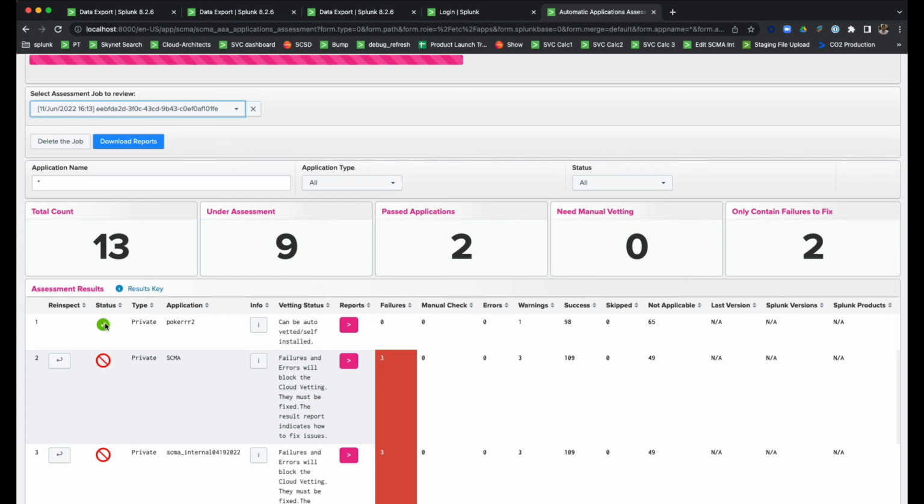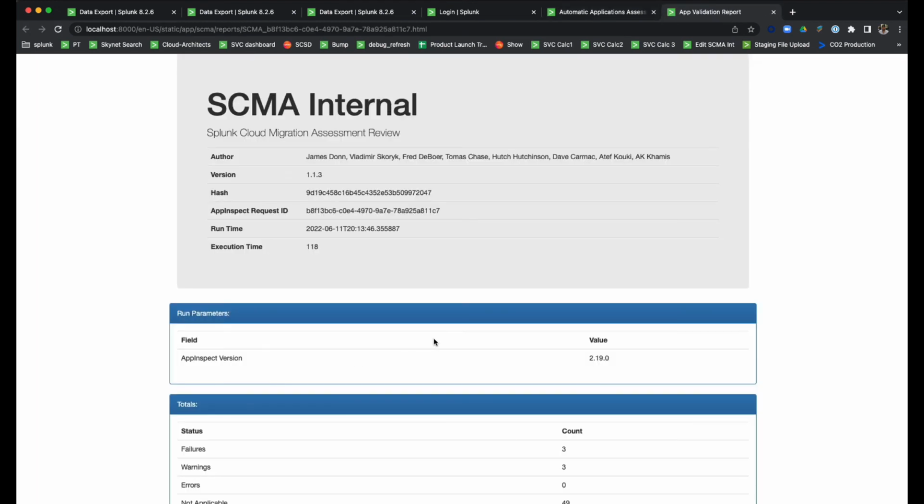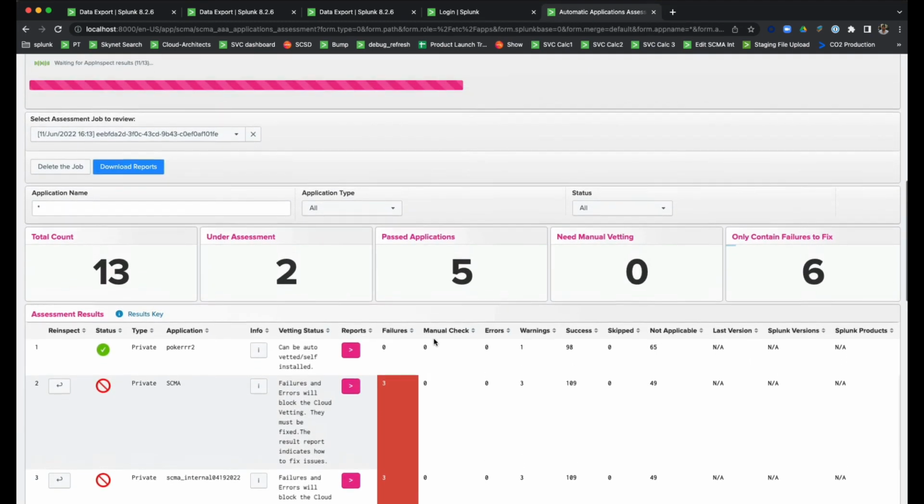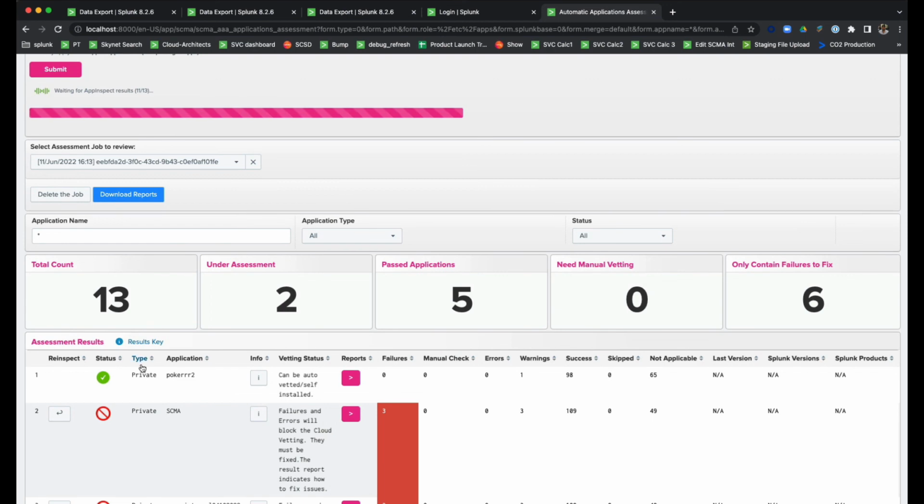And you can see that my poker app is okay to move over, but one of the versions of the Scma app that I have installed locally is not ready for Splunk Cloud. You can see the results right inside of the application. There's a link that takes you to that report. So here you want to ensure that you rinse and repeat until all of your applications are ready for migration.